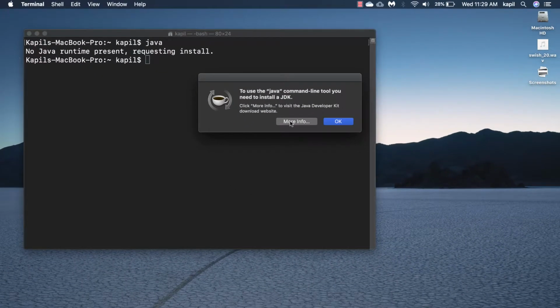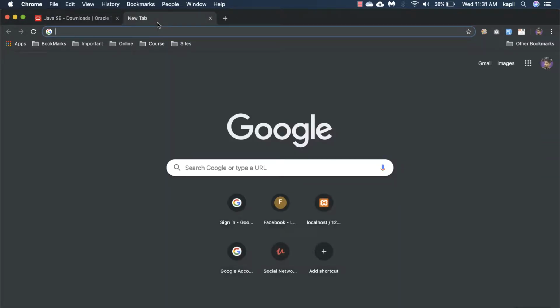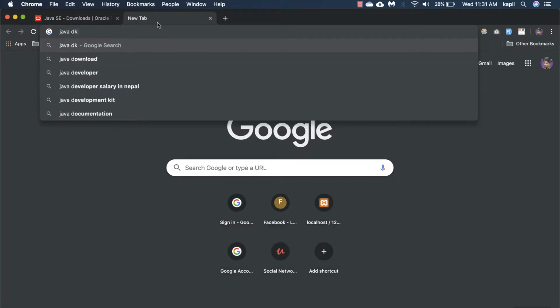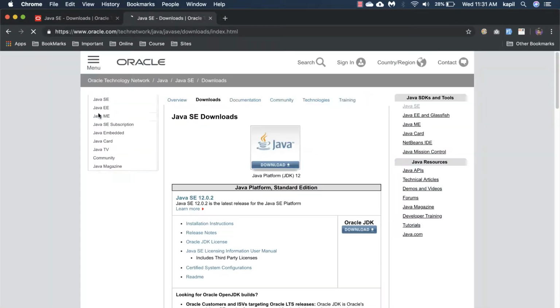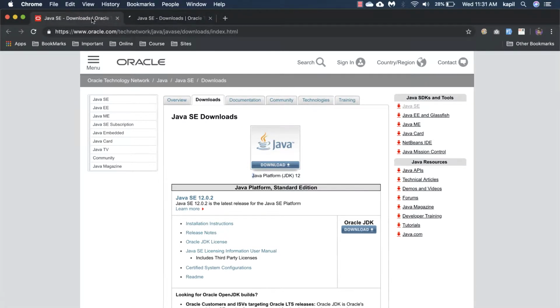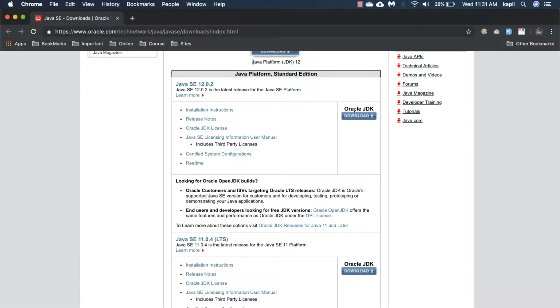If you go to More Info, it redirects us to this download page, or you can go to Google and type Java JDK and you will see the Oracle page. Just click on that and go to the download section. You can see these two are the same page. Let me close one of them.